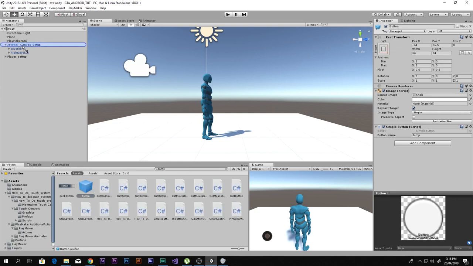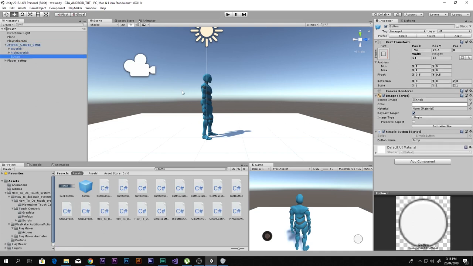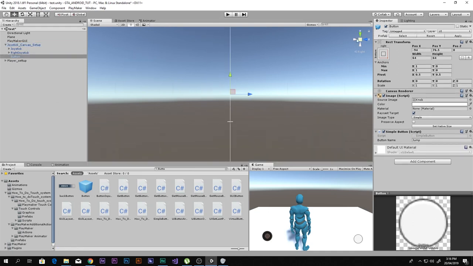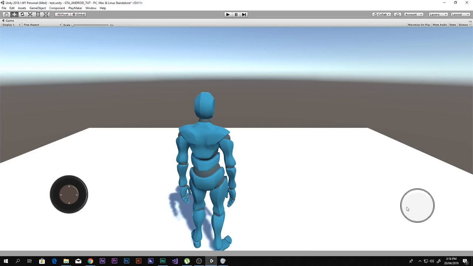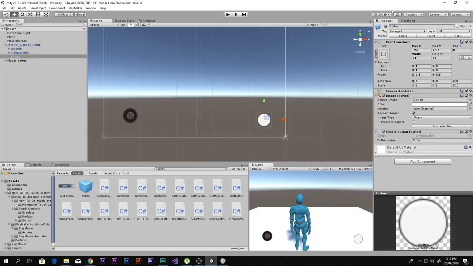We have to drag and drop this button inside the joystick canvas setup, and if we hit F and come in here, you can see there is a button over here, and there's also a button over here. So this will be our jump button, or run button, and we also have to come in here and say run instead of jump. Now this right over here is actually the name of the controls. So this is the name of the input, so we also have to set up the input in the input window of Unity. So let's just go ahead and do that.